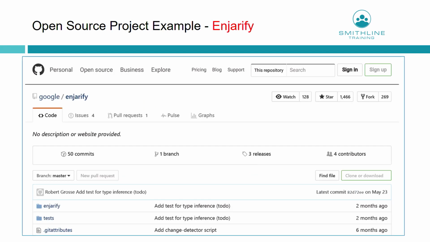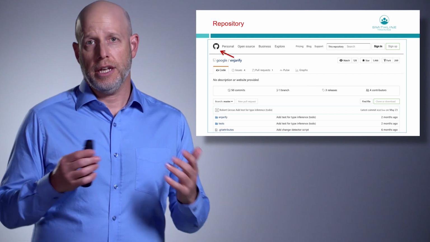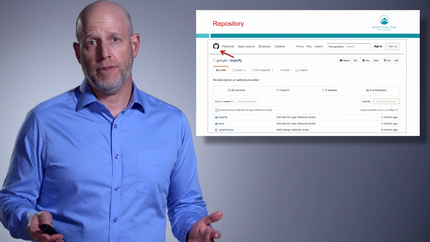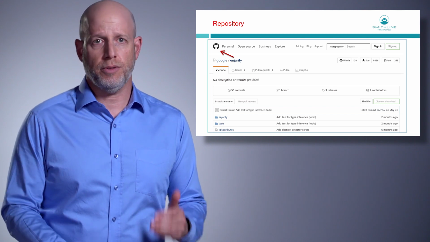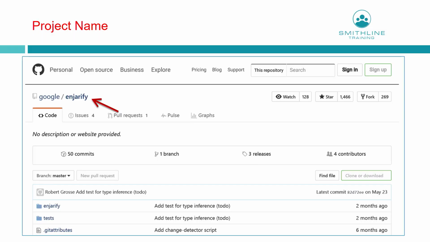So let's take a look at what an open source project actually looks like. This is a project called Enjarify, and you can find Enjarify on a repository called GitHub. Now, Bitbucket and SourceForge and other repositories also host a lot of open source, but for this particular example, we've just chosen Enjarify, and you can find it on GitHub. So here we go. You can see that the project name is Enjarify. You can see that the project lead is Google. They're the initial contributor of the code. They're the project lead.